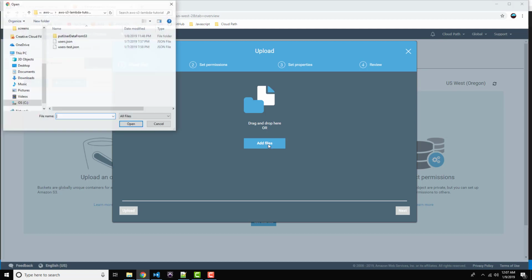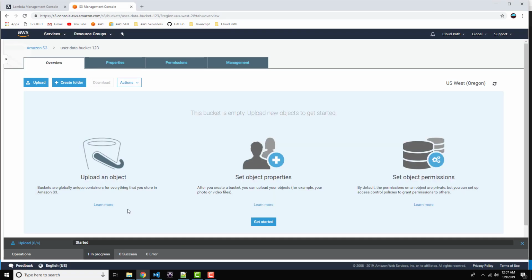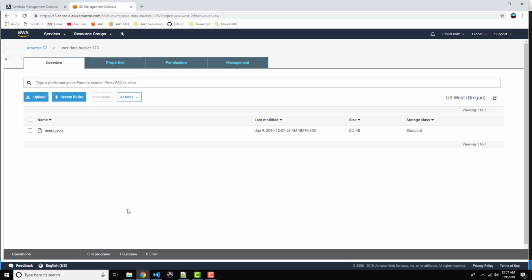Now you'll need to navigate to wherever your test file is, users.json. Now this is the file that I'm providing again in the description, or you've created it on your own. But either way, just make sure you navigate to where that file is saved on your file system. Go ahead and click open and go ahead and click on upload. All right, so you should see here that your users.json file has been uploaded to the S3 bucket.